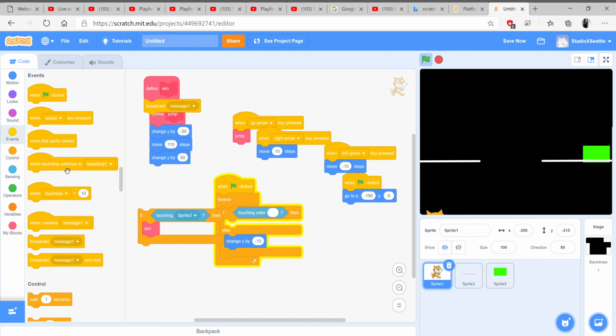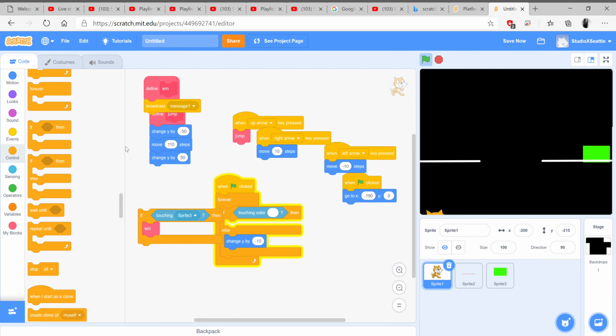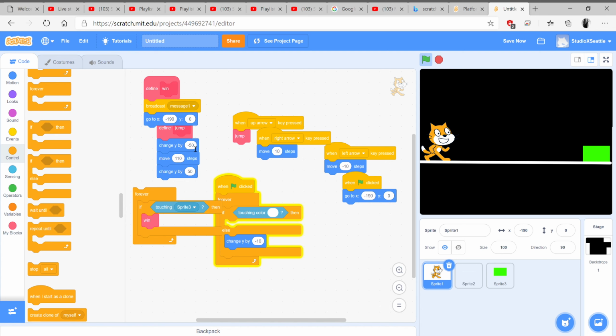Let's see. But first, we'll need to put a forever around this so we can broadcast win, so we can run our win function and broadcast message 1 to sprite 2, switching the level. And then, of course, we'll also have to put our go to X 190 Y 0. Walk again. And now it's time to actually know what it was for.